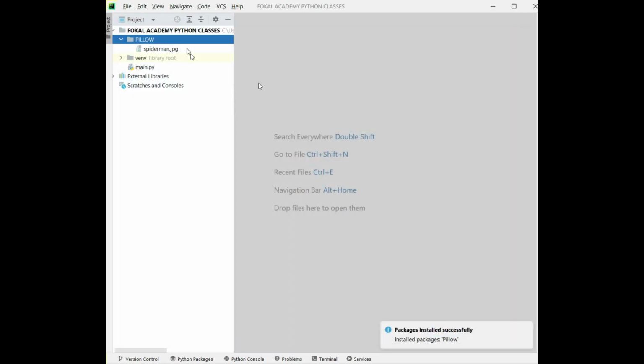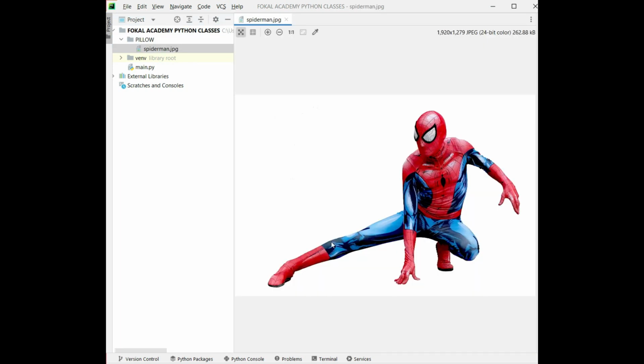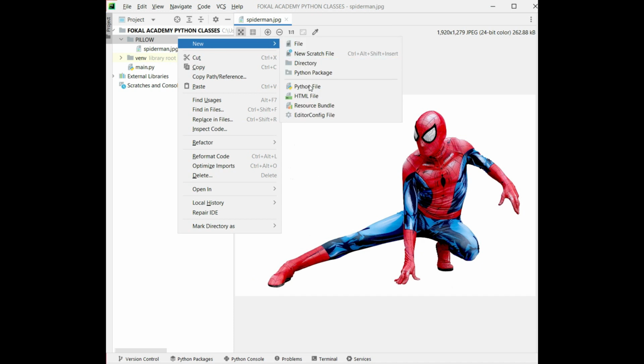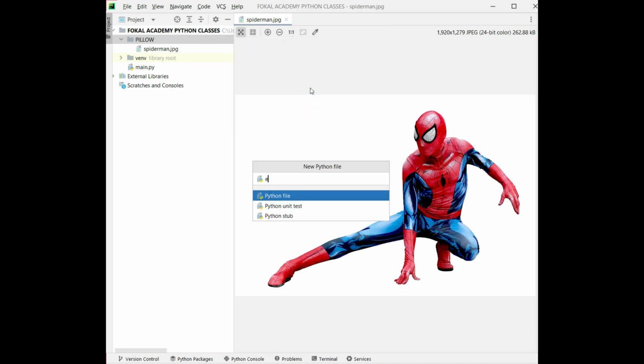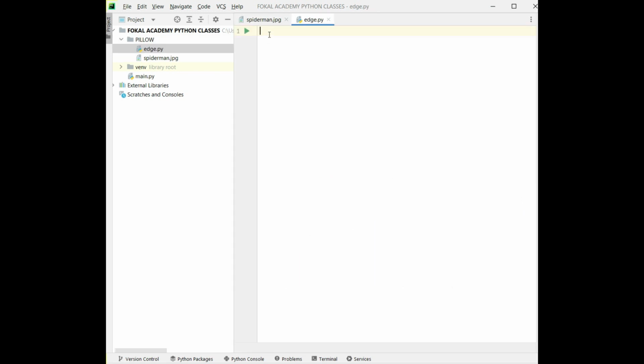Now come to the project folder. This is our target image for finding the edges. In that folder, create a new Python file named edge, or any name.